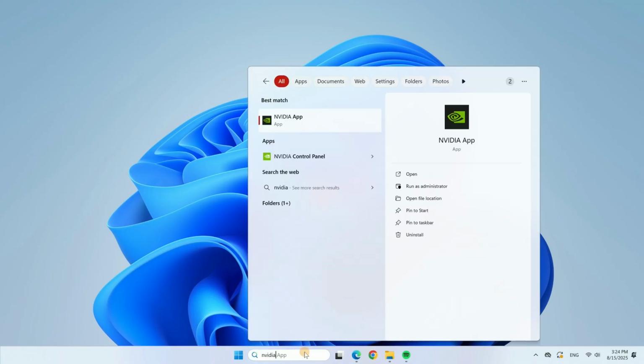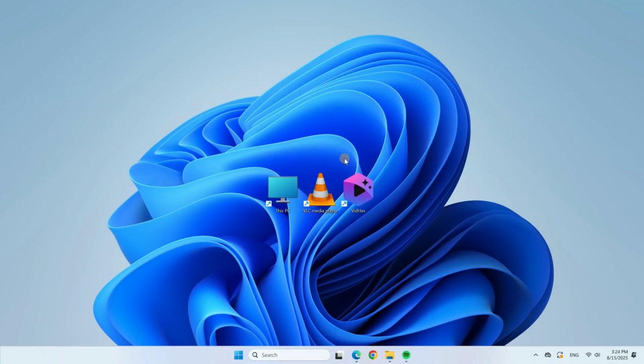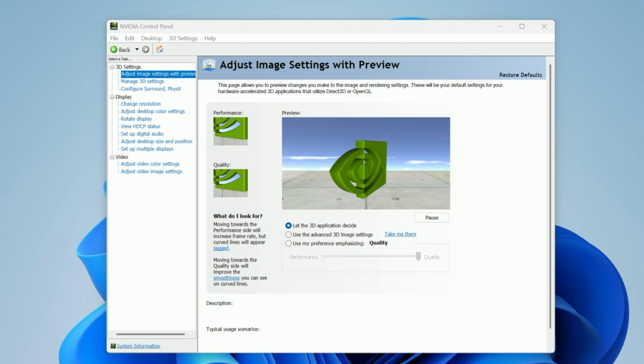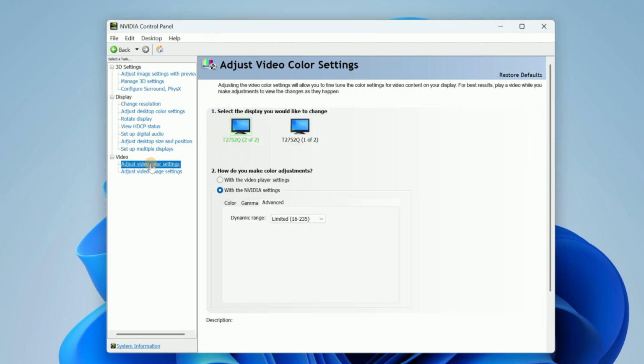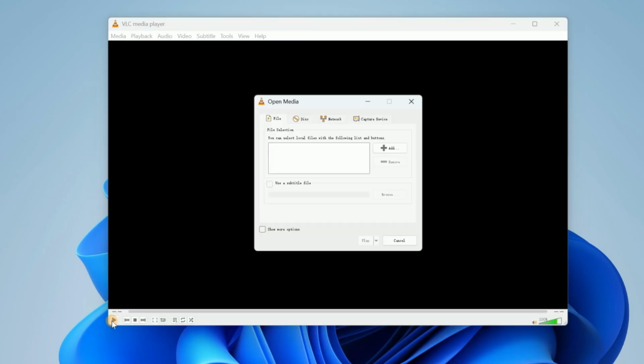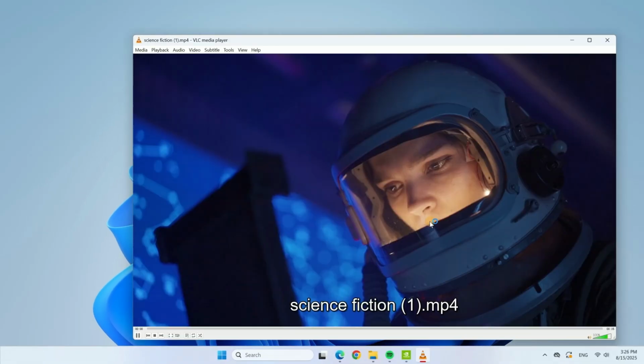Open the NVIDIA control panel via the Windows search bar. Go to Video under Advanced Settings. Select Adjust Video Color Settings and choose With the NVIDIA settings. Then, click Advanced. Change from Limited 16 to 235 to Full Dynamic Range 0 to 255. Launch VLC Media Player again to apply the enhanced color range.